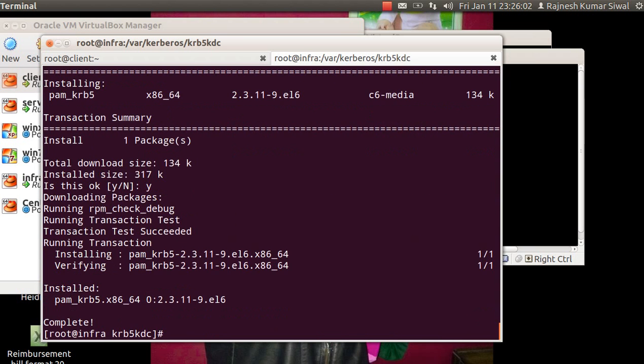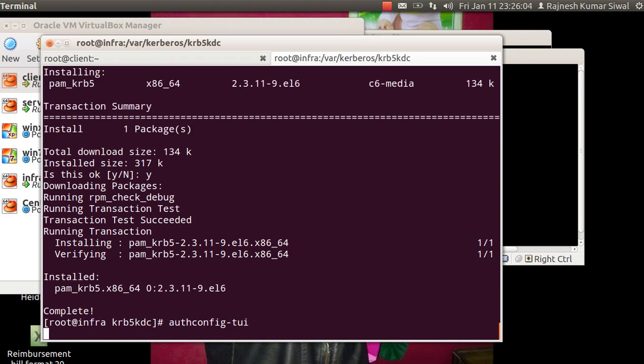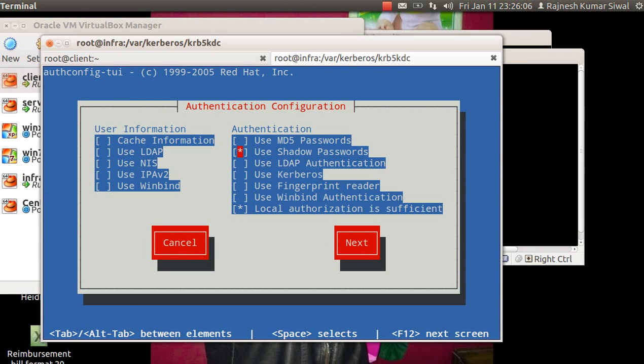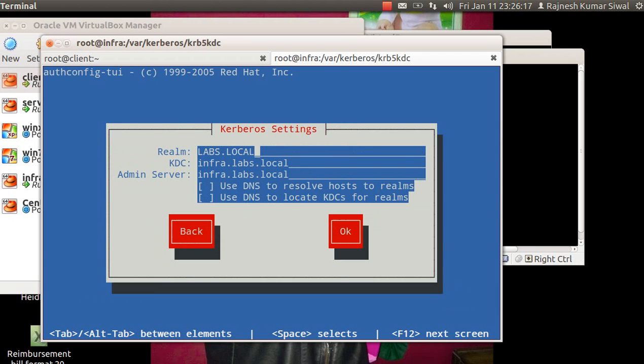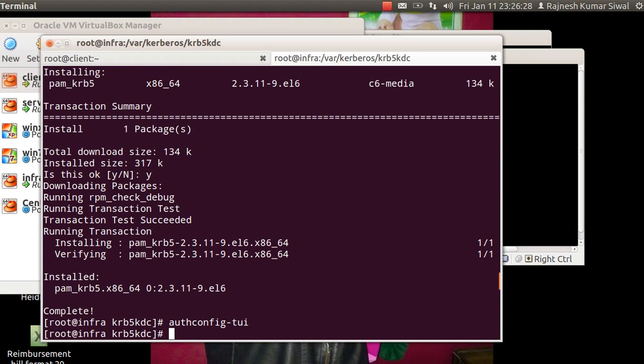Now this is the part that we are doing in the infra server. Authconfig-tui, user information is regular, or in case it's already authenticating against LDAP, that is fine. But the authentication part will be using Kerberos. Next, realm is labs.local, KDC is infra.labs.local, fine. Resolution doesn't look for it, click on it. Okay, now let's just restart sshd.